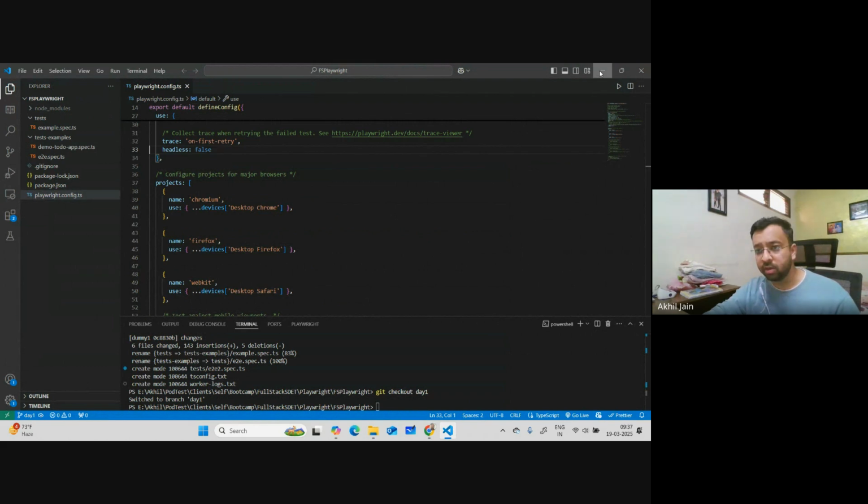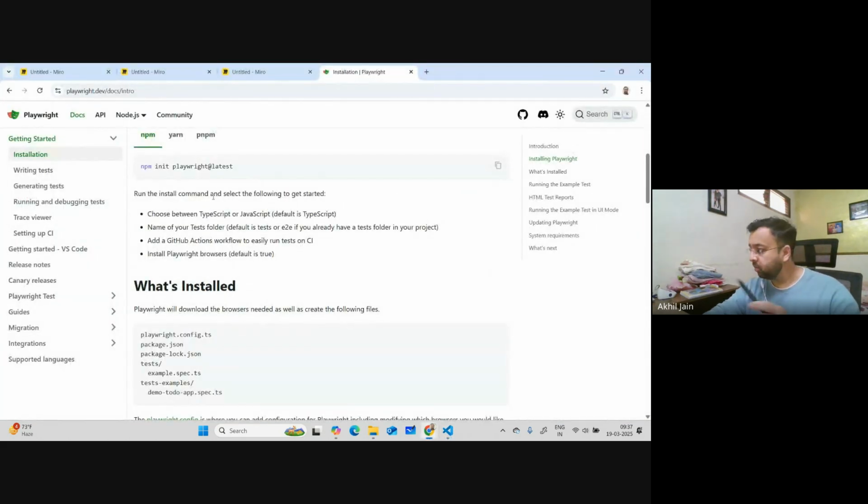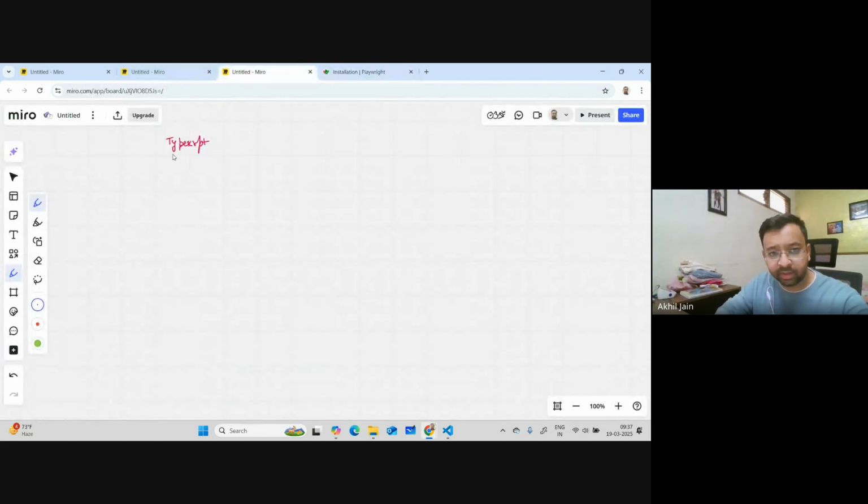Coming back to the installer, the one thing I want to focus on is that it asked me which language I want to use, whether TypeScript or JavaScript. We decided to use TypeScript, and accordingly, it gave me a setup of the project. So we are using TypeScript here.